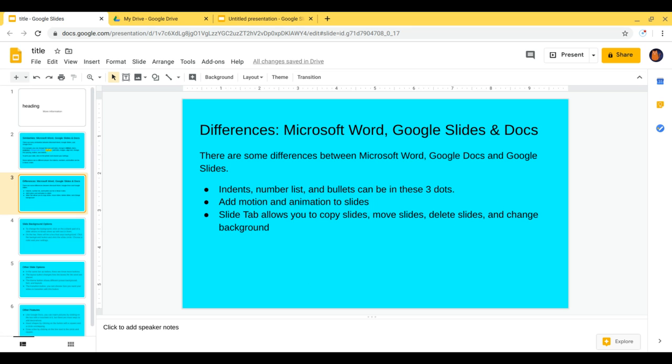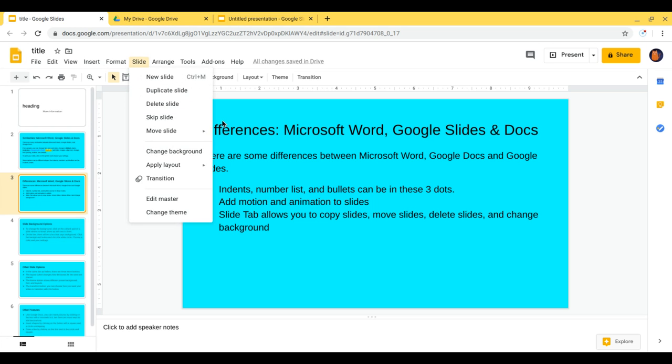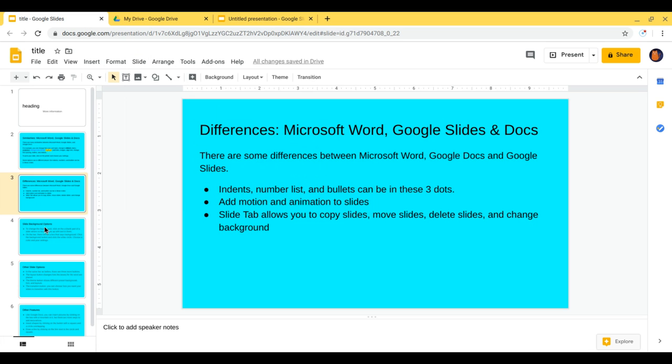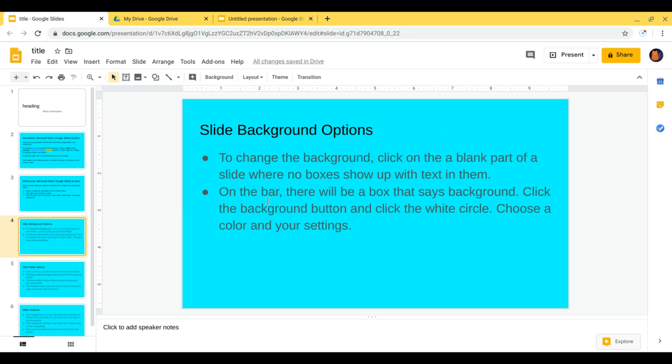You can add motion and animation to your slide. The Slides tab allows you to copy slides, move slides, delete slides, and change your background. Slide options.